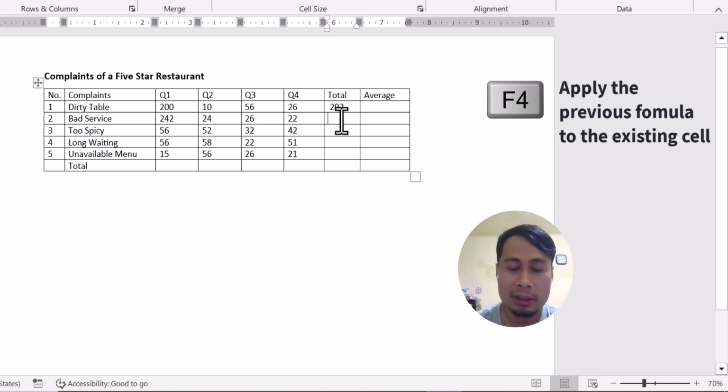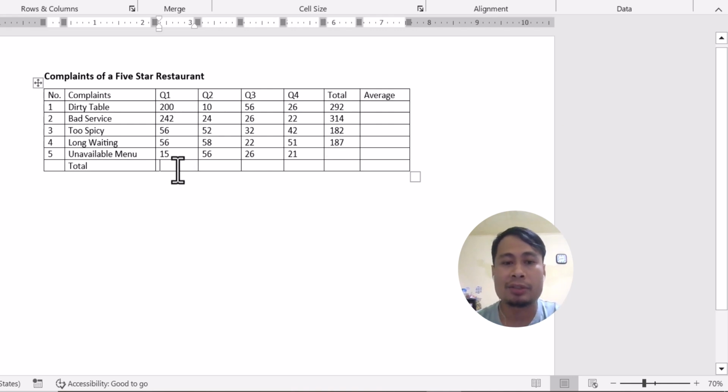Okay, so click the cell that you want. After that, press F4. Okay, click another cell again, press F4, which means that this cell will use the sum left formula again. Okay, and then let's change to another formula.